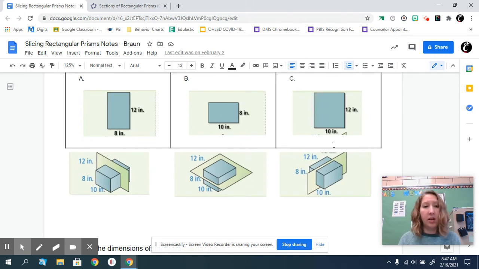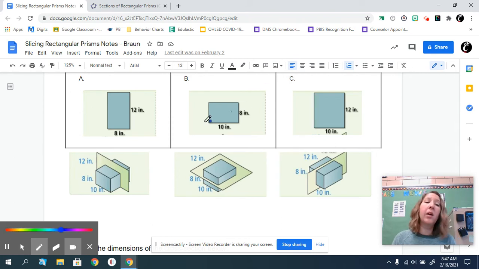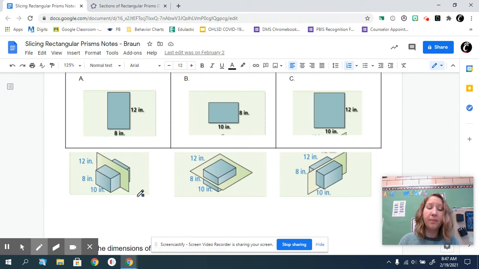So let's just look at this first one down here, and we are going to look at where the slice is. There's a couple ways to look at this. If your cross section cuts through a side, so it's actually cutting through this long side here, that is not going to be one of our dimensions. If we look at that, we can see that that is 12. And so we know that we're not going to be using 12.